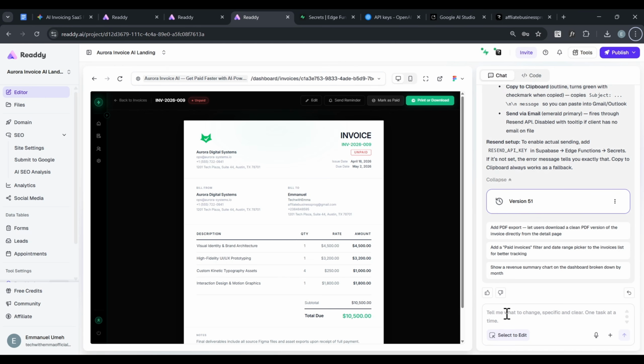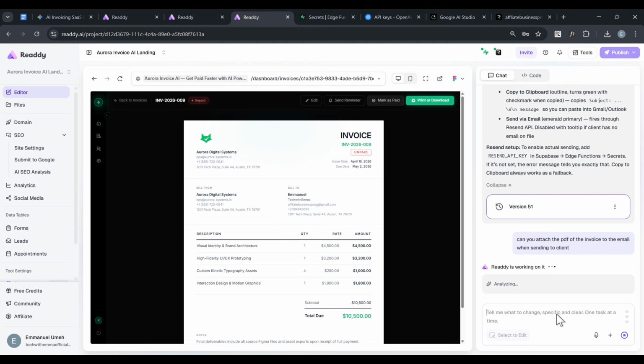So that is it. I'm going to also ask Readdy to attach the PDF to the email when we send to the client. So I'm going to say, can you attach the PDF of the invoice to the email when sending to clients. So I'm going to click on send, and let's see what happens.